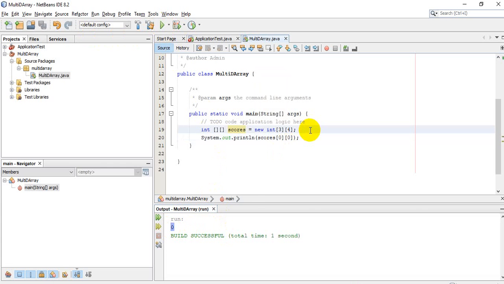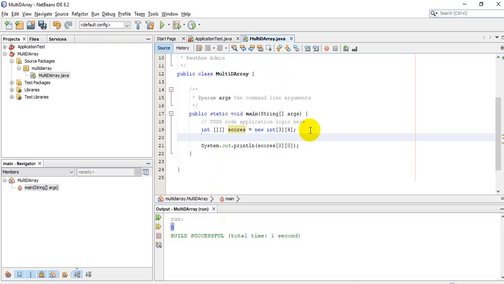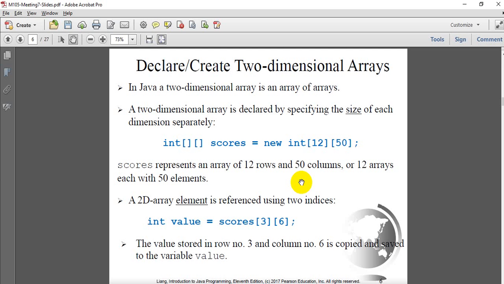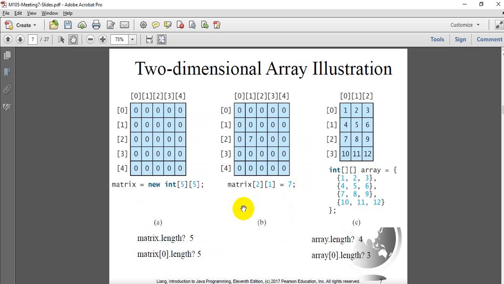Okay, we can assign the value using these indexes, like scores of 0, 0 is 1. Now let us try to print this one and see what we get, it is 1. So the first index specifies the row number and the second index specifies the column number.